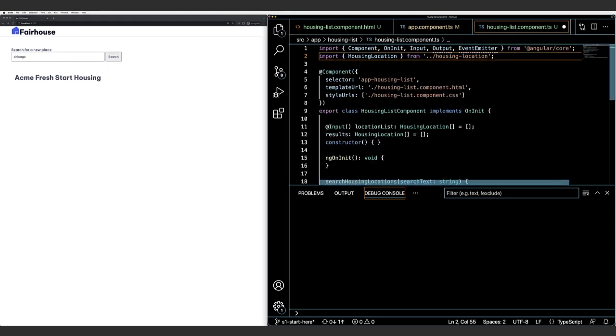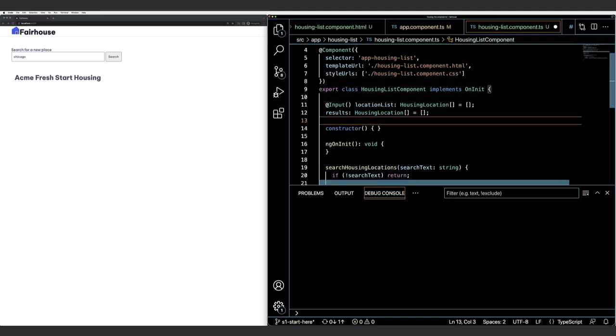In housing-list.component.ts, we need to import Output and EventEmitter from Angular Core. Next, we'll create a property called selectedLocationEvent and use the Output decorator and assign the value to be a new EventEmitter of type HousingLocation.